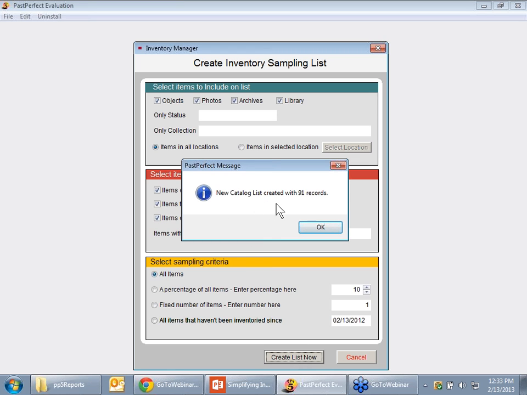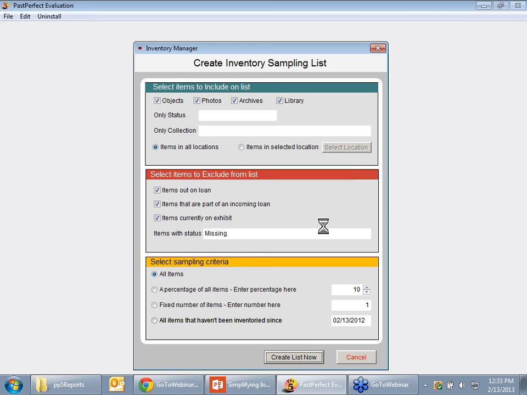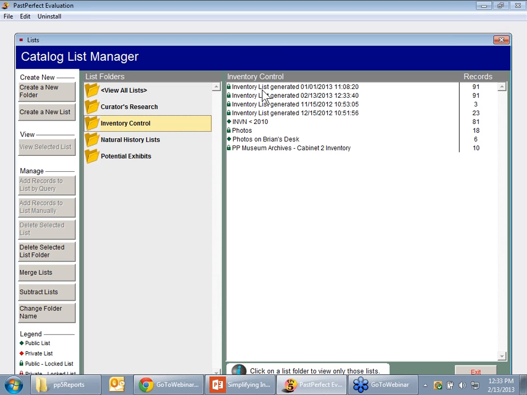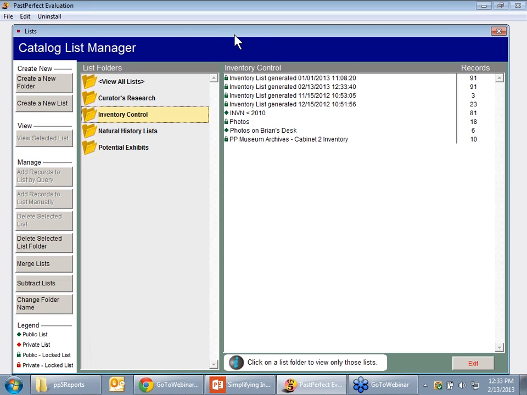So a new catalog list was created with 91 records. Well, where is it? Well, it bounces you right back over to the Catalog List Manager, where you can see the date and time that it was generated and the 91 items that were put on that list.